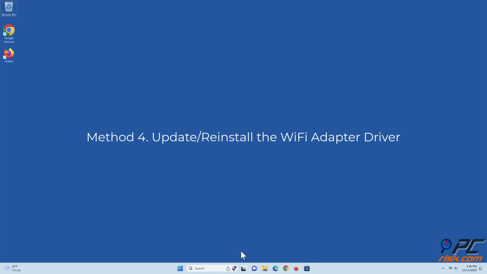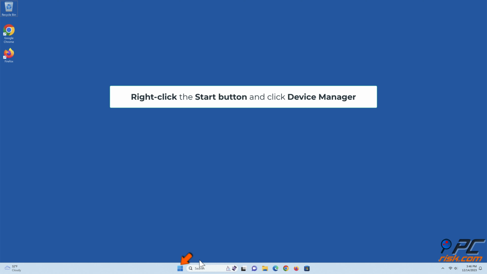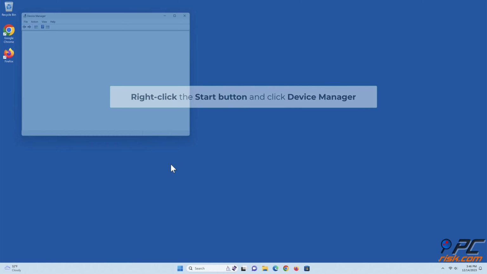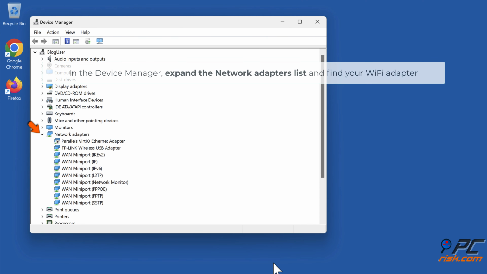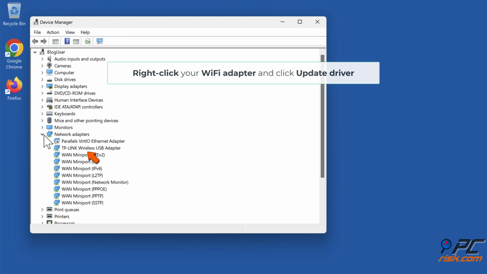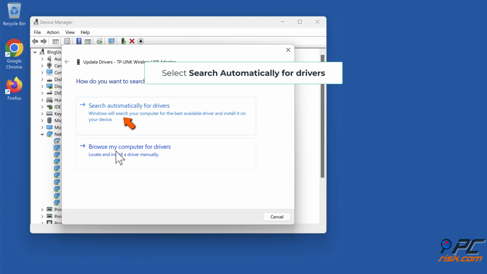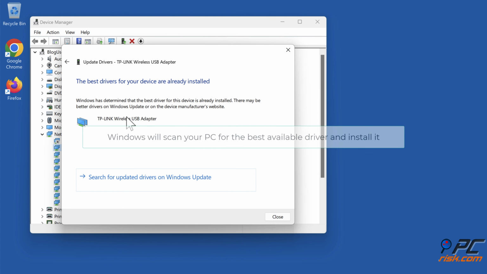Method 4. Update or reinstall the Wi-Fi adapter driver. Right-click the Start button and click Device Manager. In the Device Manager, expand the network adapters list and find your Wi-Fi adapter. Right-click your Wi-Fi adapter and click Update Driver. Select Search automatically for drivers. Windows will scan your PC for the best available driver and install it.